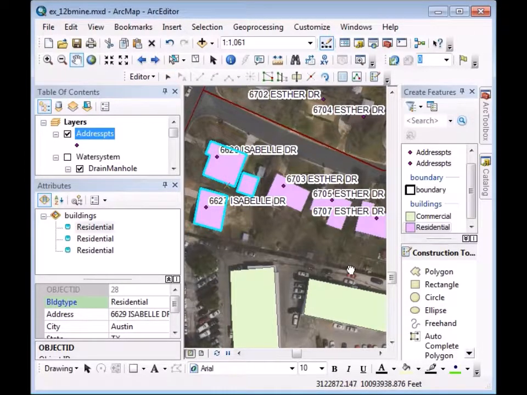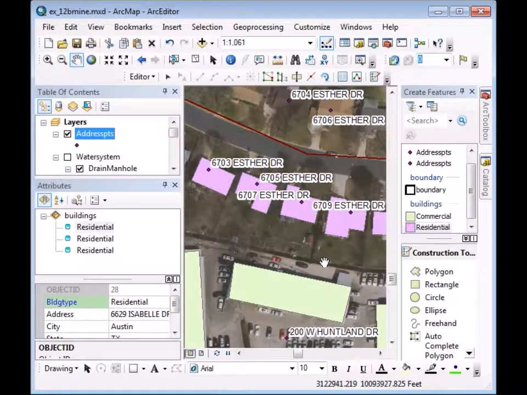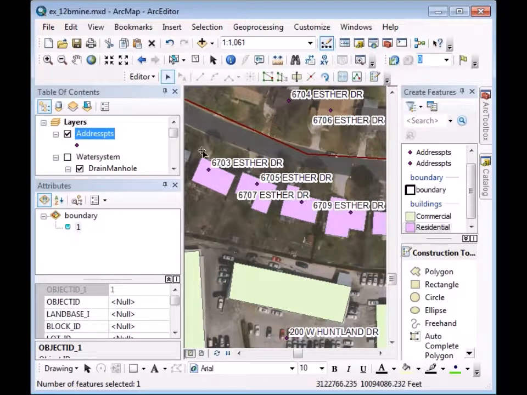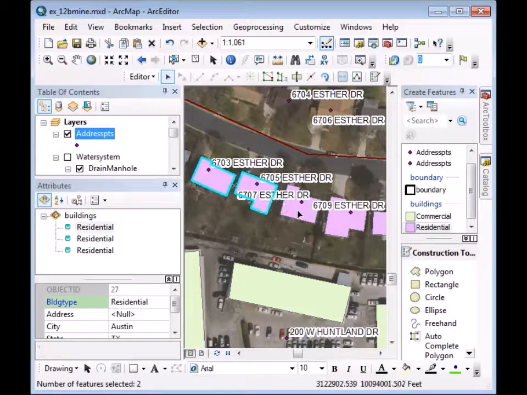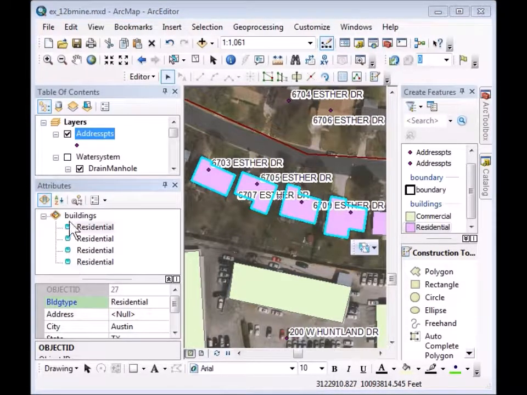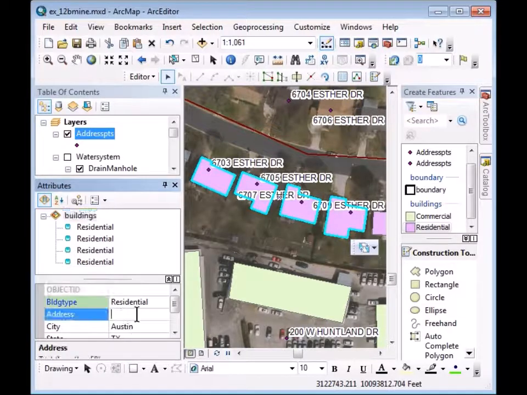Pan, if necessary, to the next group of buildings in the block. Click on the Edit tool. Clear the selection, and then select the next group of buildings. Click on the building's entry at the top. Click in the address field and type XX Esther Drive.